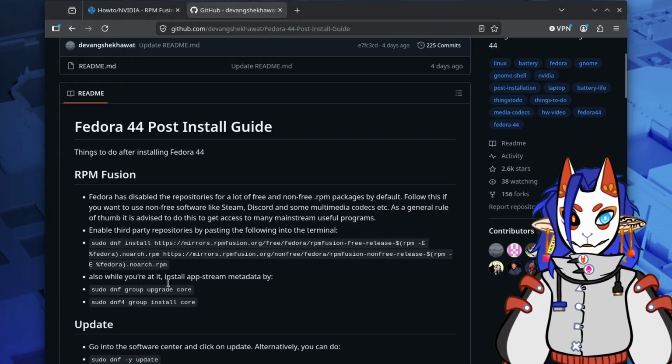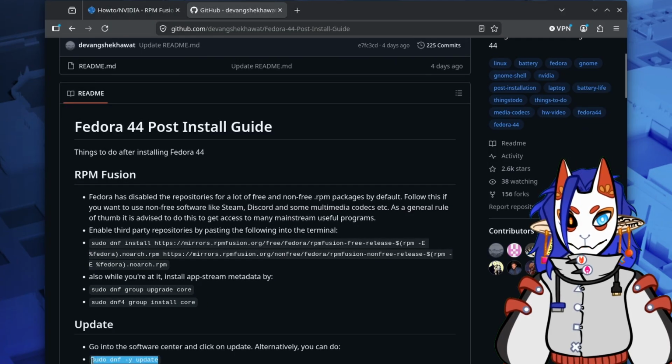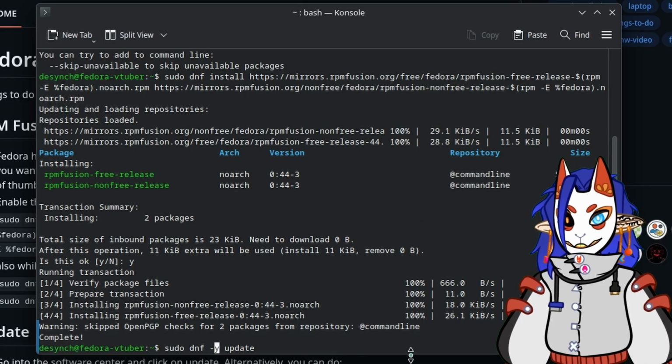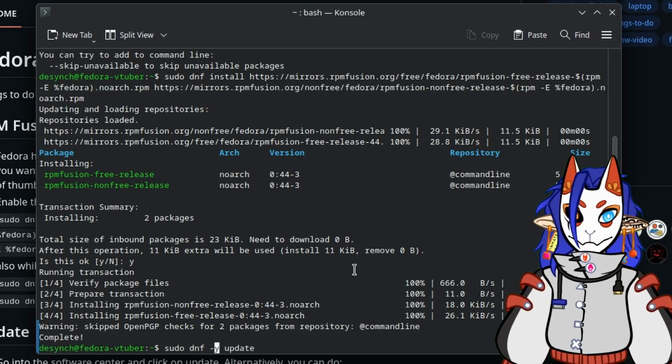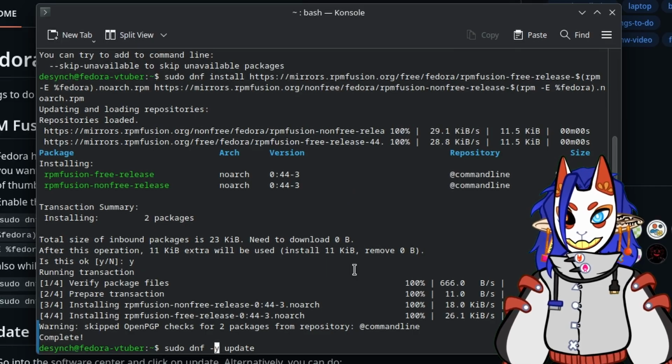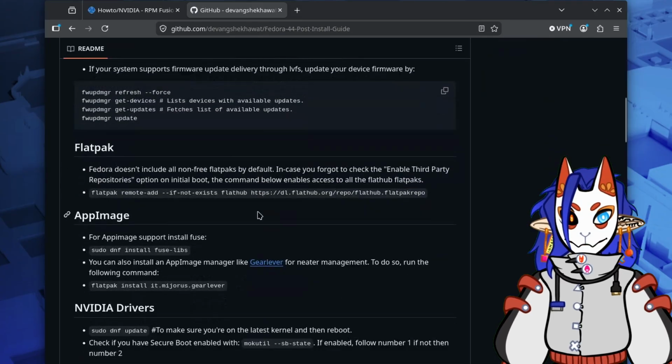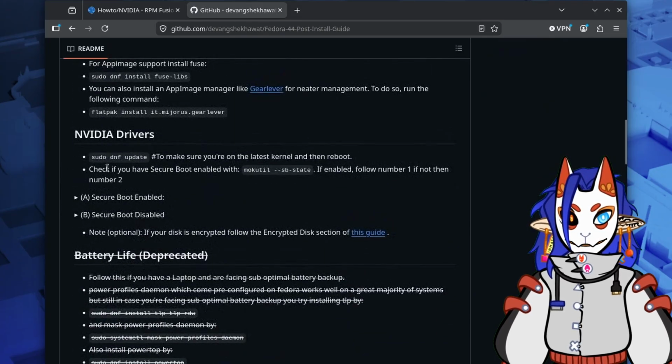I don't need any of this. That's fine. I'm going to update the system. -Y in this case just means say yes to everything, so that you don't have to press Y every once in a while. It's pretty insecure to do so, but it's fine with an update. Nothing to do. Perfect.